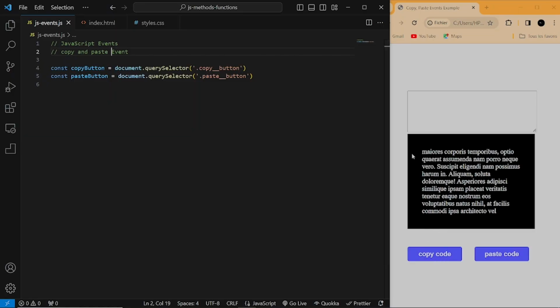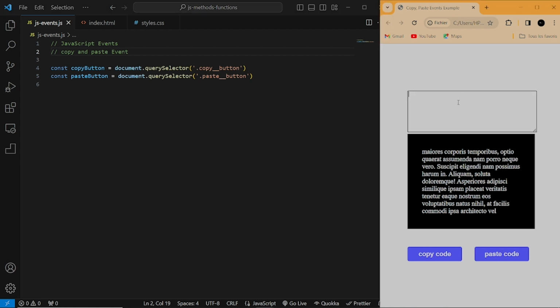Today we are going to do the copy and paste event. What we're about to do is find a way to copy this item that you're seeing right on your screen and then paste it inside my text area. This is going to be the challenge for today, and the reason I'm doing that is for you to understand how the copy and paste event works.